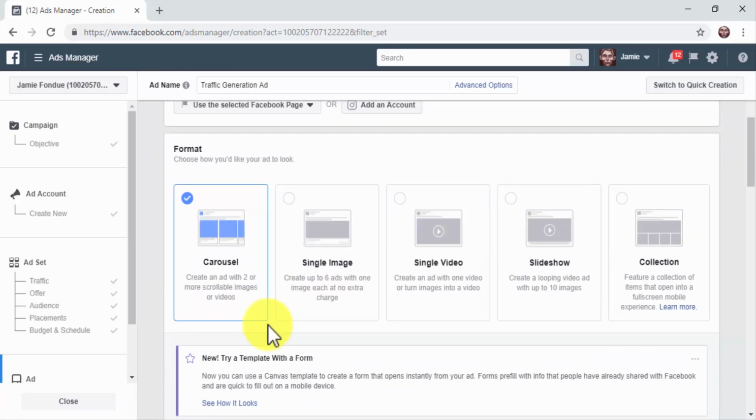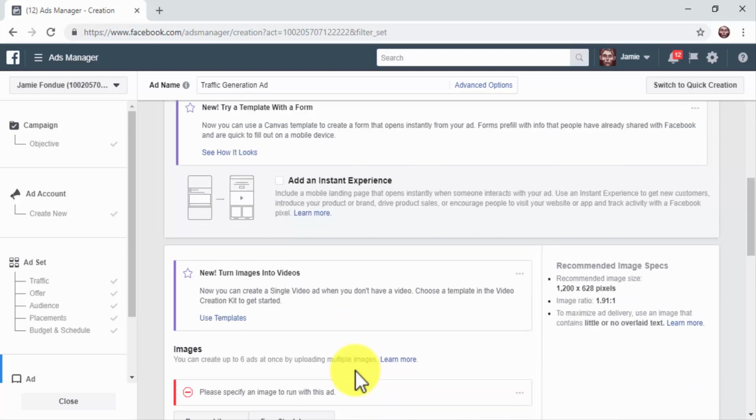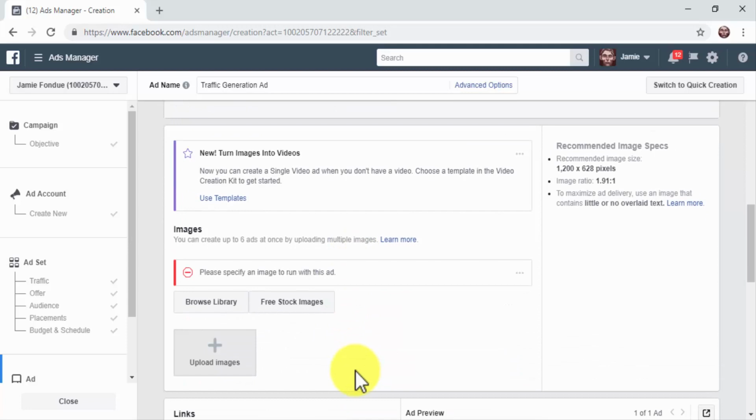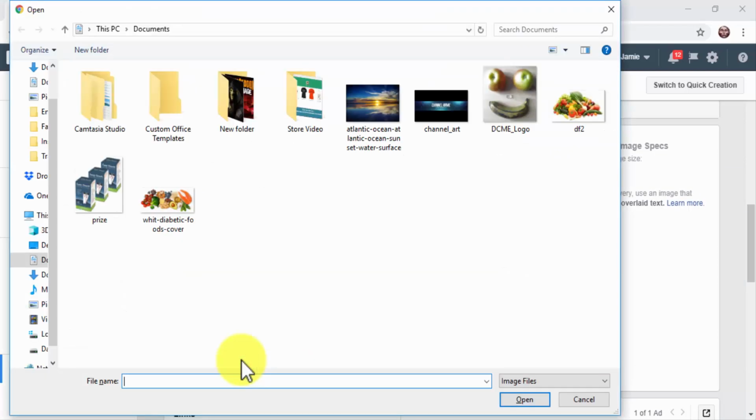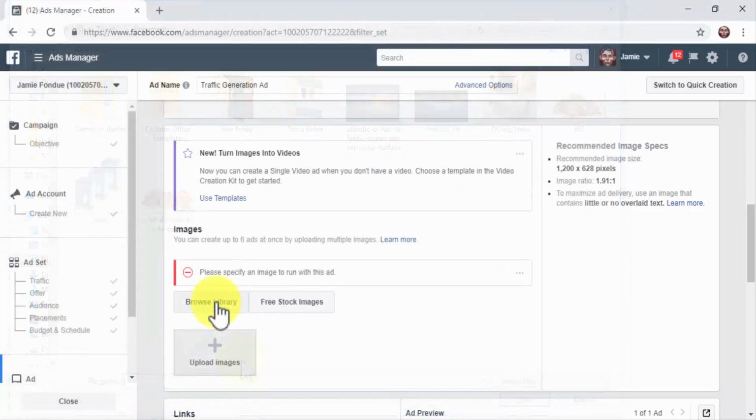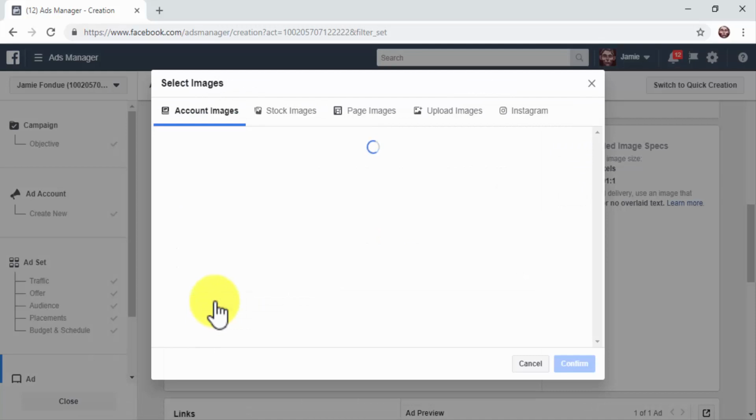There are several types of formats available: carousel, single image, single video, slideshow, and collection. For this example, we are going to select the single image format. Next, you'll have to scroll down to the Images section to select an image for your ad. You can either click on the Upload Images button to upload an image for your ad from your computer, or you can click on Browse Library to select one from your account.